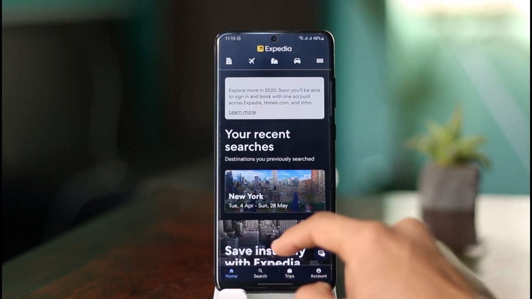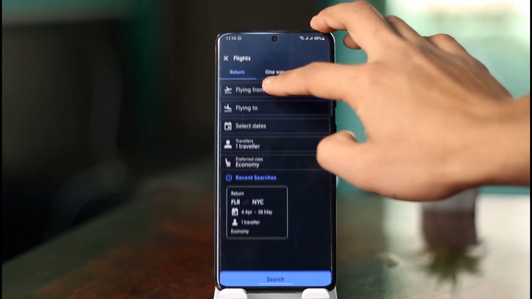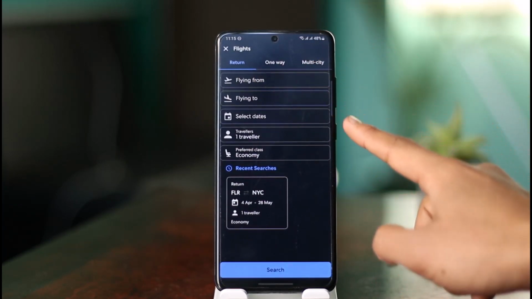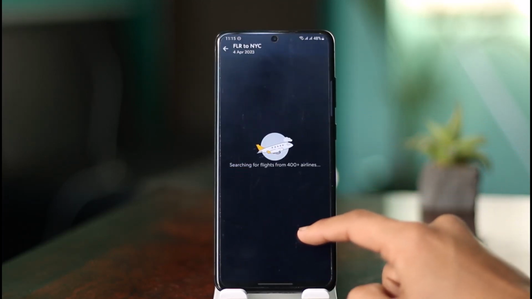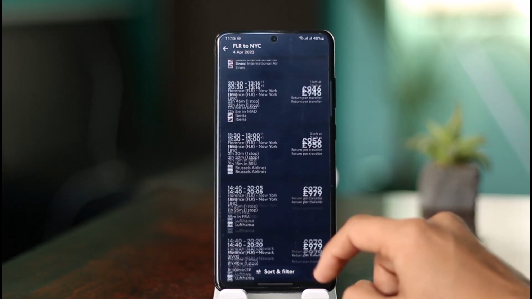Once you open the Expedia app, you will see this type of interface where you just need to click the flights icon from the very top of the screen. Once you click the flights icon, you can select flying from and then flying to, and then select dates, travelers, and then you can also choose your preferred class over here. Once you select all these details over here, you'll be able to search for that specific flight, and then you'll be able to see a list of available flights as well.